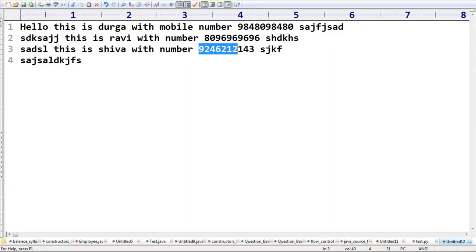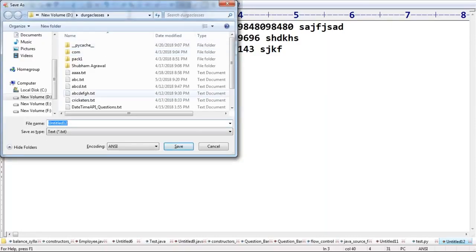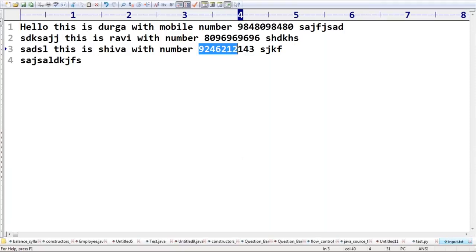Let me save this file in my current working directory. The name of this file is input.txt. That is the file I used, sir. Now my requirement is to read the data.